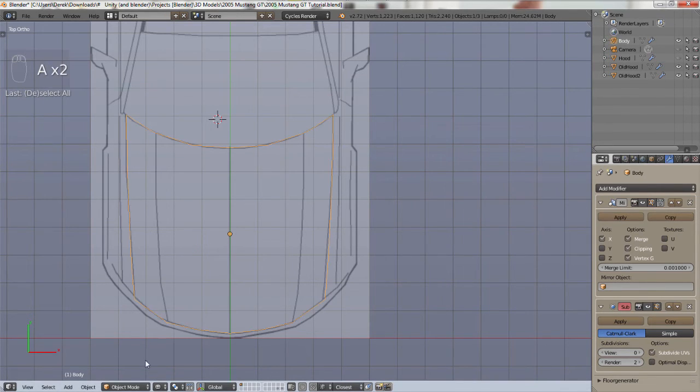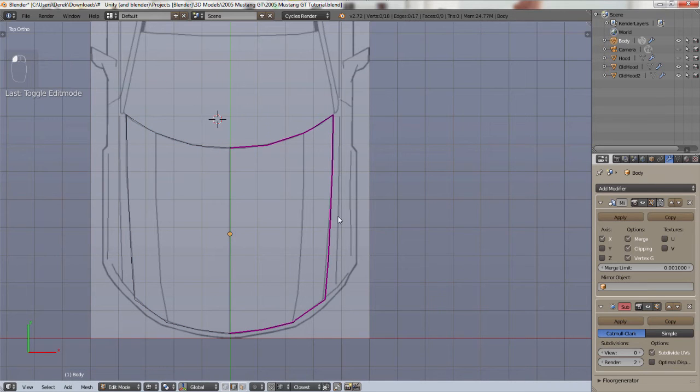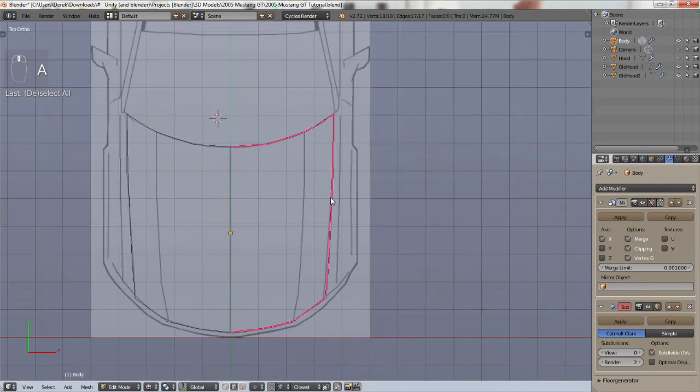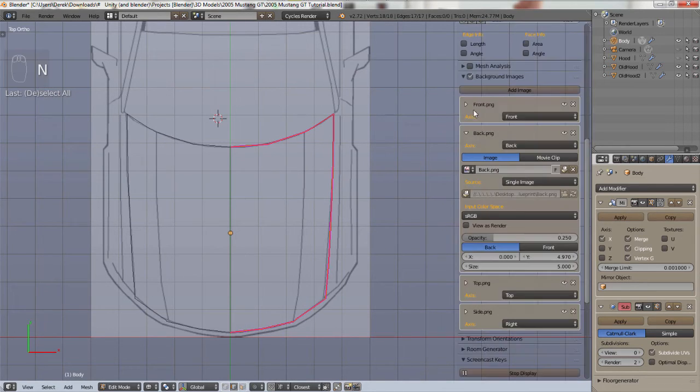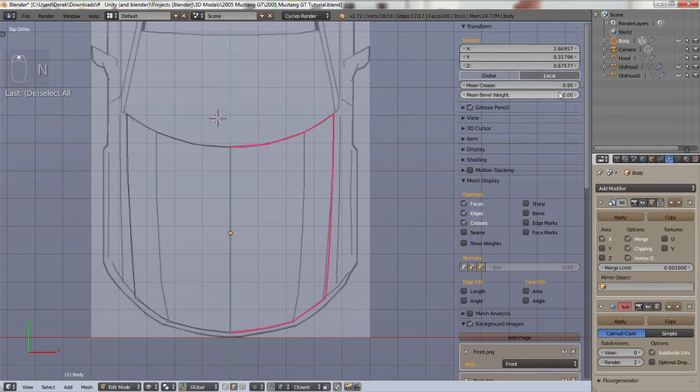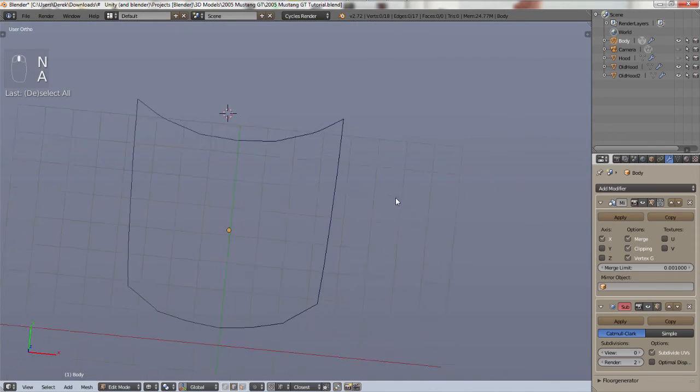So with body selected, just go into edit mode, making sure you're in wireframe. We're going to get rid of these edge creases because we don't need them anymore, and we can always re-add them after. I'm going to go into the N panel to do it. Just set mean crease to 0, and that should get rid of them. Yeah, that gets rid of them.